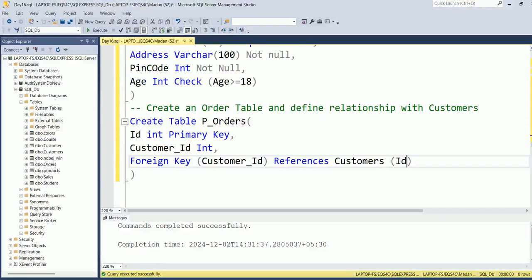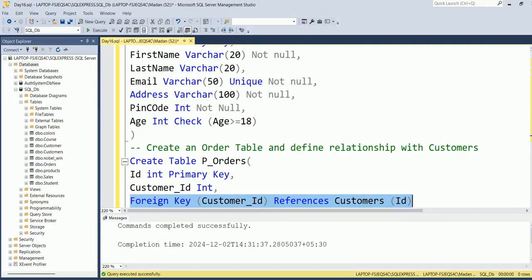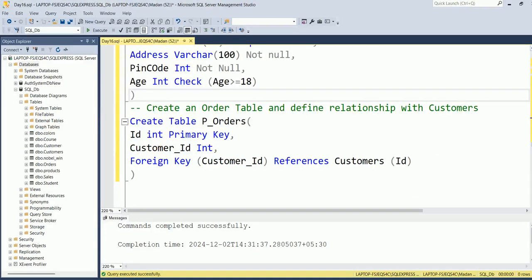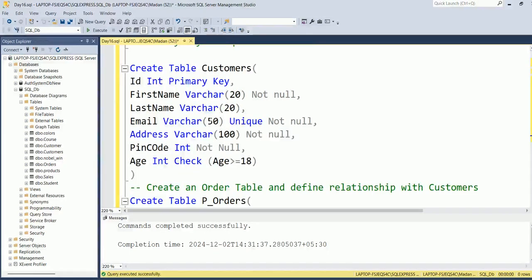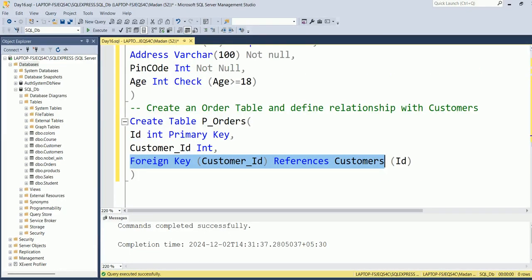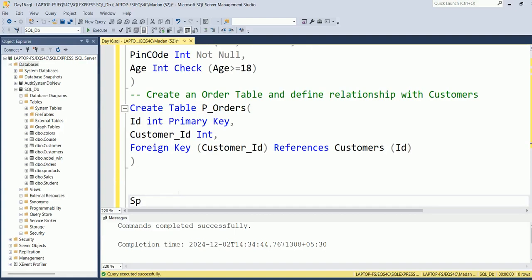So now the question may arise, why we have defined here the relationship? Because to track each and every customer's orders, I have created one separate P underscore orders table, and I am going to define the relationship between these two tables. So command completed successfully.